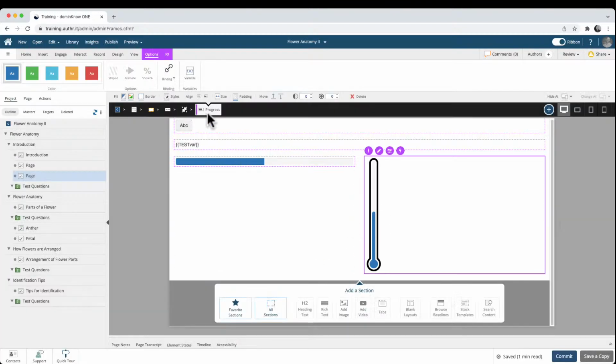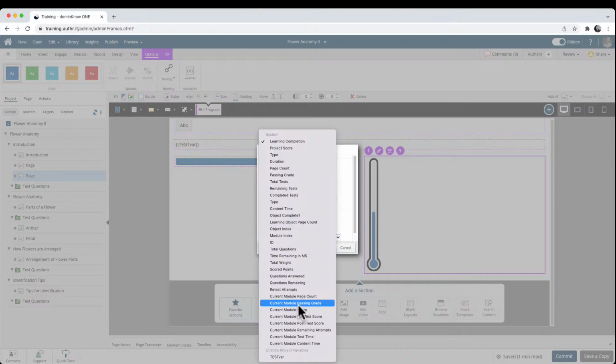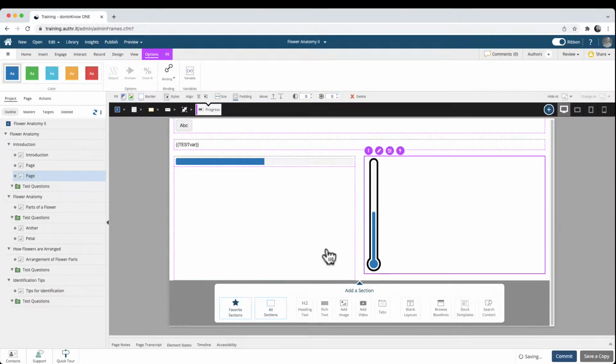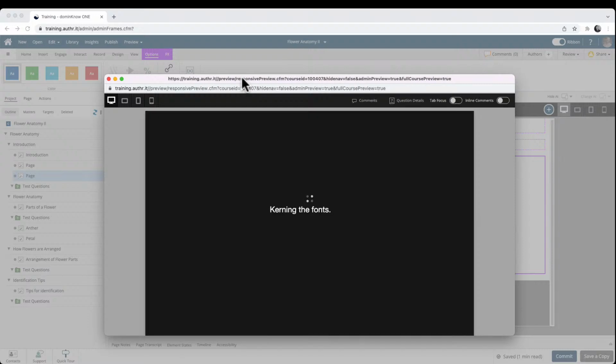Now we'll click the thermometer, and we will bind the thermometer to the same variable. We're not going to use 50. We'll use test variable. There we go. Drop it to 10. We'll click OK. And we'll do a quick preview, see if this is working.